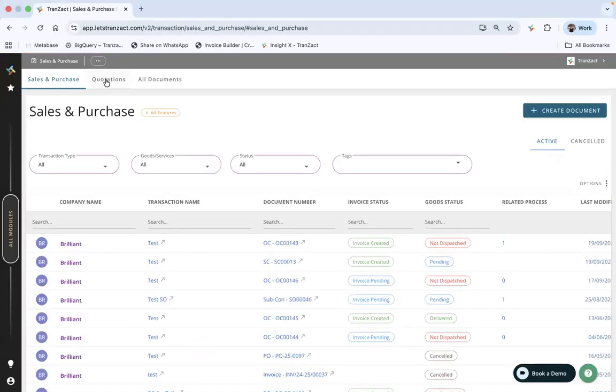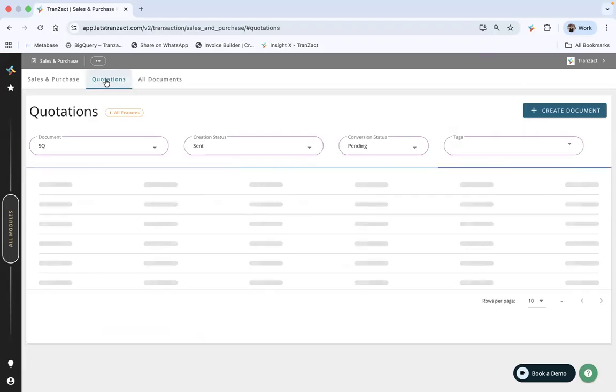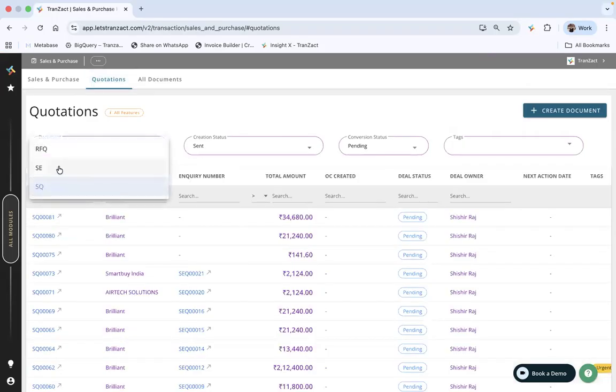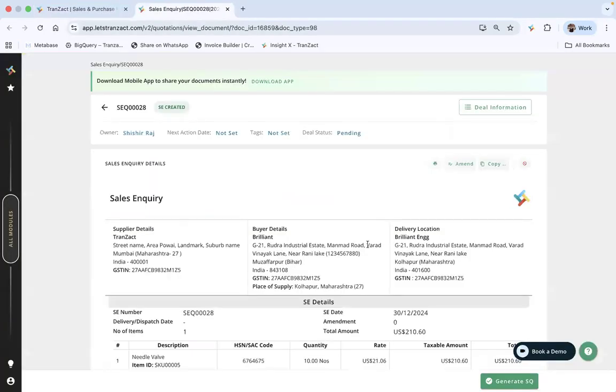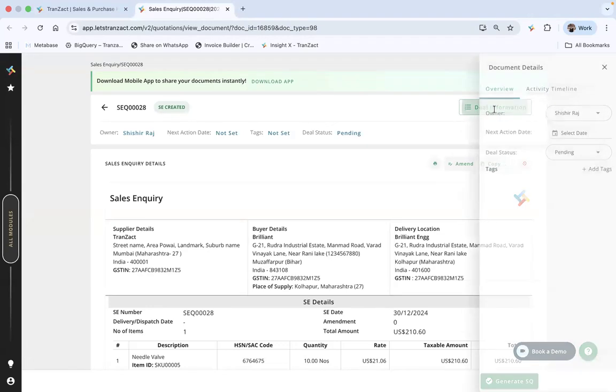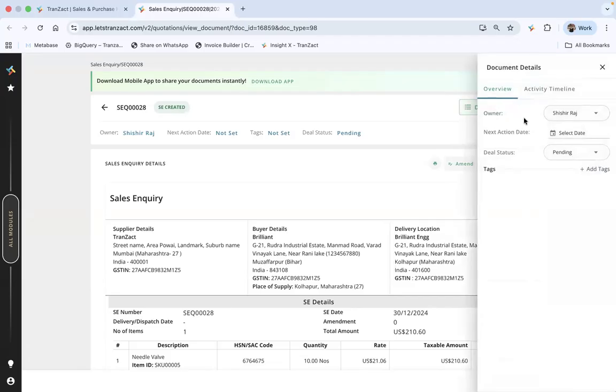Now after this, we will go to quotations. Now here is the quotation. In quotation, first of all, I will open sales inquiry and will show you what functionality are there. So once I open the sales inquiry, so sales inquiry is basically a lead which came and you captured. Now here on your right hand side, you will see an option of deal information. Click on this.